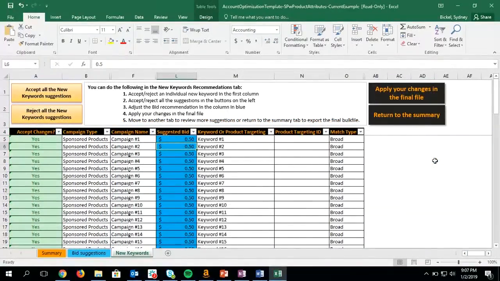Now we're going to take a look at the new Keywords tab. The process is going to be very similar to the bid suggestion tab, but now we're focused on adding new keywords at the indicated bid levels. Again, we can either accept all of the changes, reject all of the changes, manually accept or reject individual line items here, or manually edit the suggested bids. We'll go through each of them one by one right now.